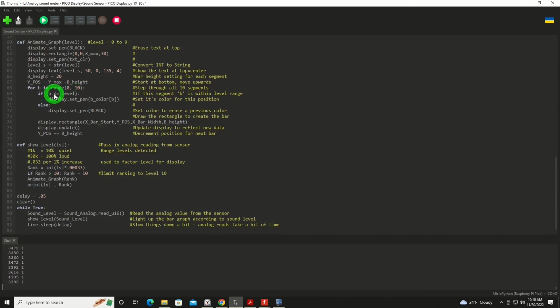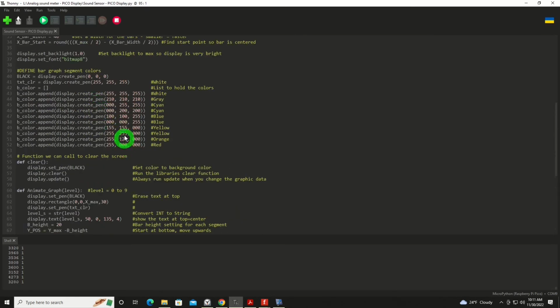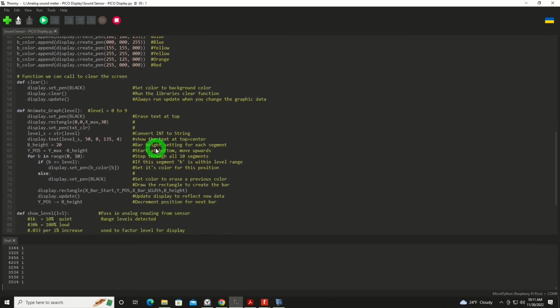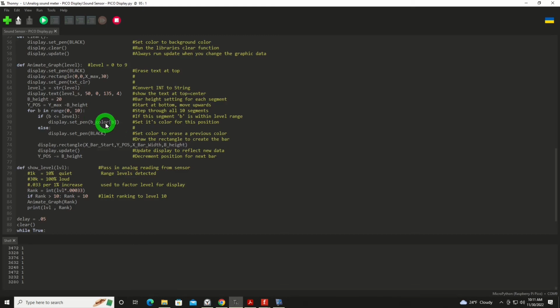And if B is less than level here, we will then set the display color to the pen color that was created up here in this range. So 1 being the lowest and 10 being the highest, and that being red. So that's how we pick which colors each segment of the bar graph gets displayed. If B is not in the range of this, then we're going to display just black to erase anything that was there.